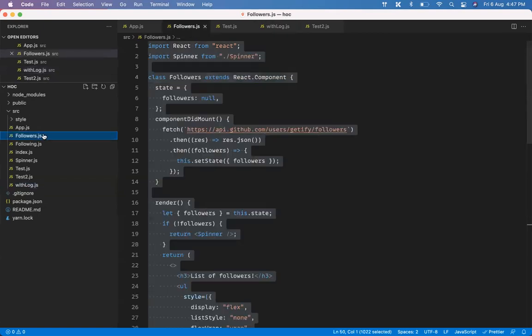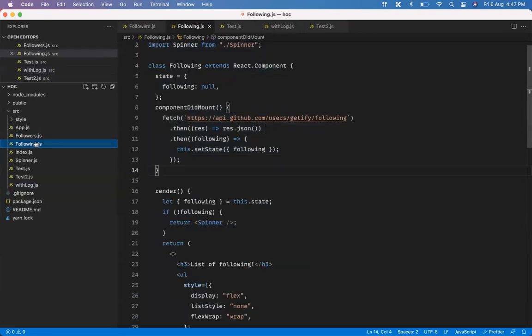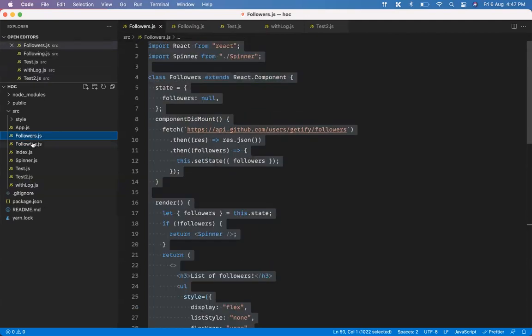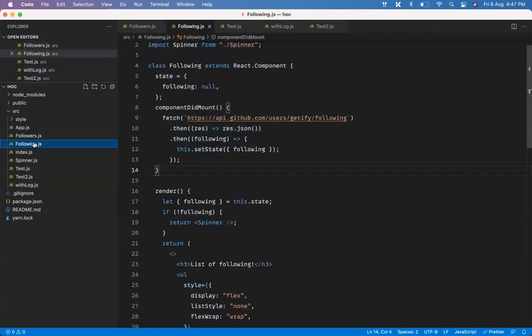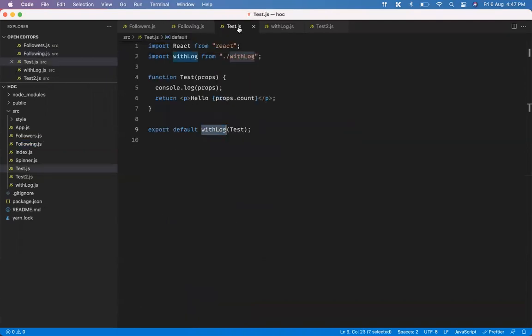So similar to this, can we create something with data, like a higher order component called withData? Wherever we need data, we'll just call it with a component. What do you think? Can we do that? Yes, we can, right? So let's try to see if we can pass an extra parameter from here or not.